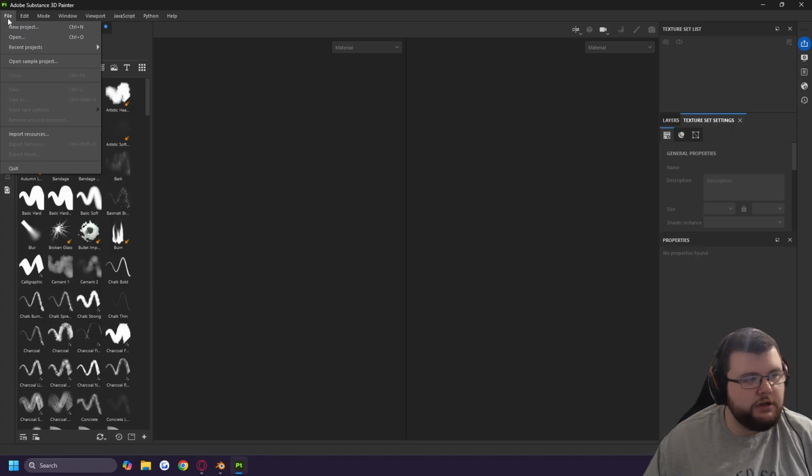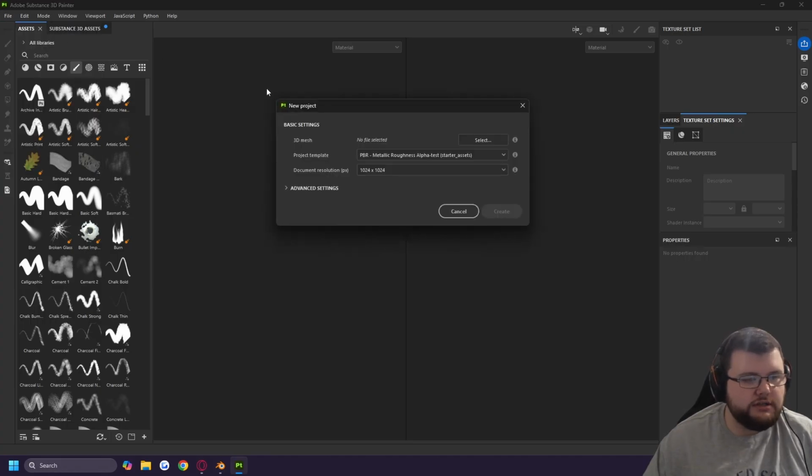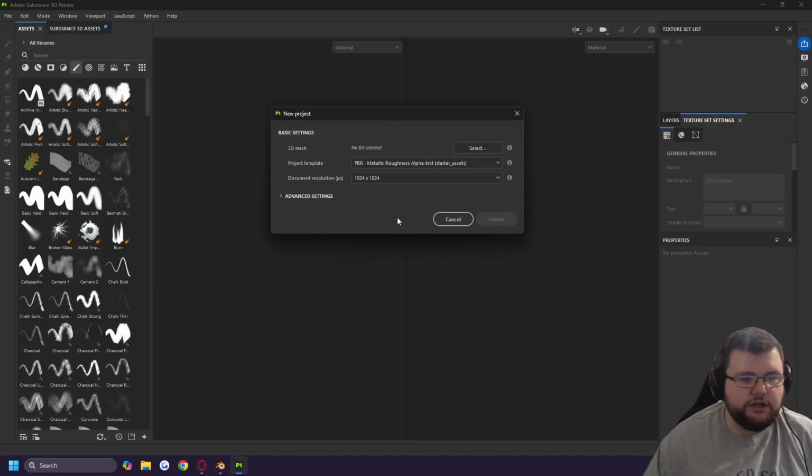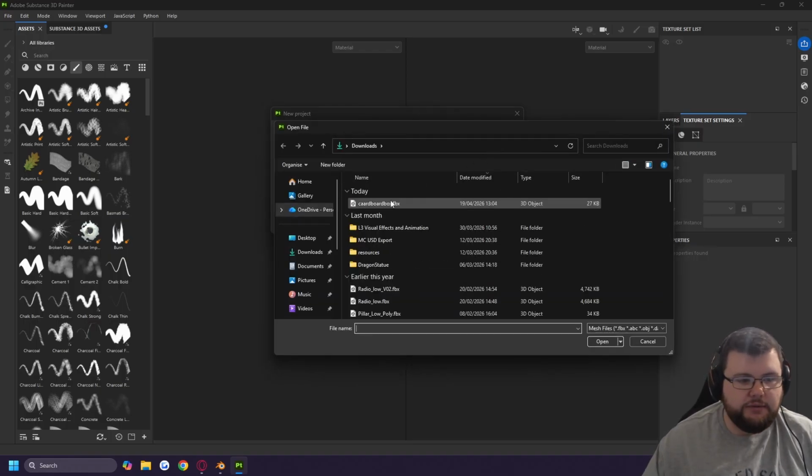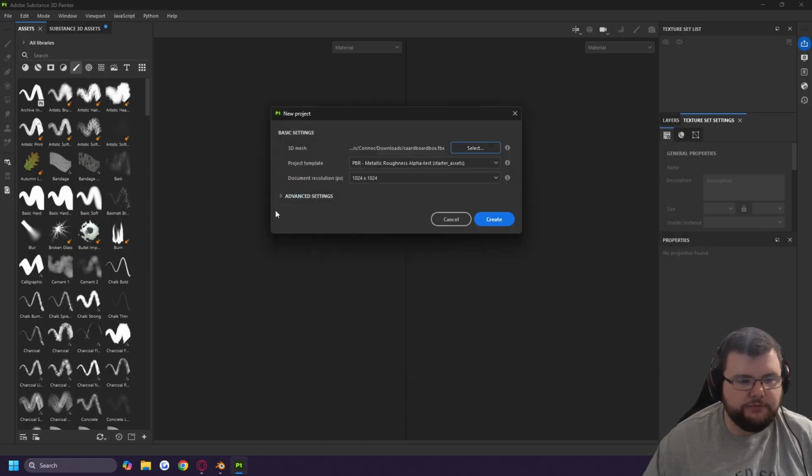Then we're going to go to New Project, and we should get the New Project window appear. There's only a couple of options we really need to change for this, but the first thing we're going to do is go from 3D Mesh and click on Select, and then we're going to find that cardboard box and hit Open. Next, the project template, we're just going to make sure that it is set to PBR Metallic Roughness.